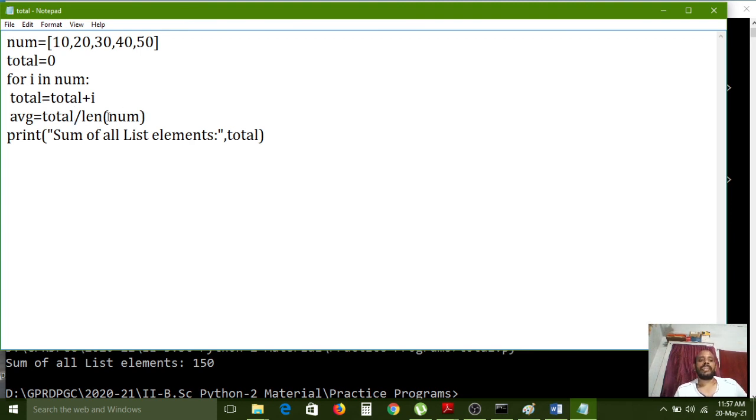Then the length function immediately goes there: 10 is the first element, 20 is the second element, 30 is the third element, 40 is the fourth element, the fifth item is the 50 element. Okay, it can find out. So 5 elements, it can replace it here. This complete statement is replaced with 5 because the list contains 5 elements. Total by 5, so the total 150 divided by 5.